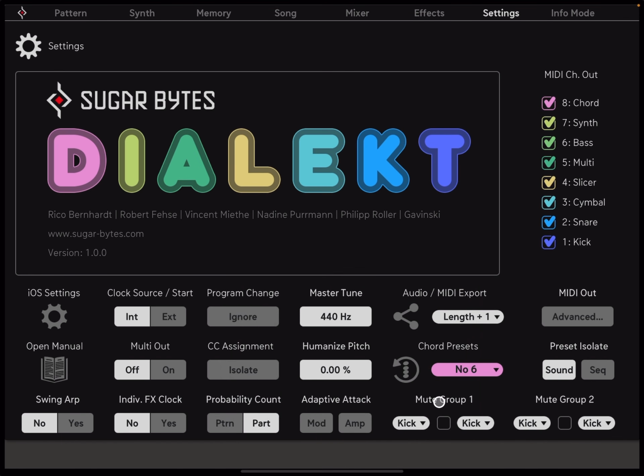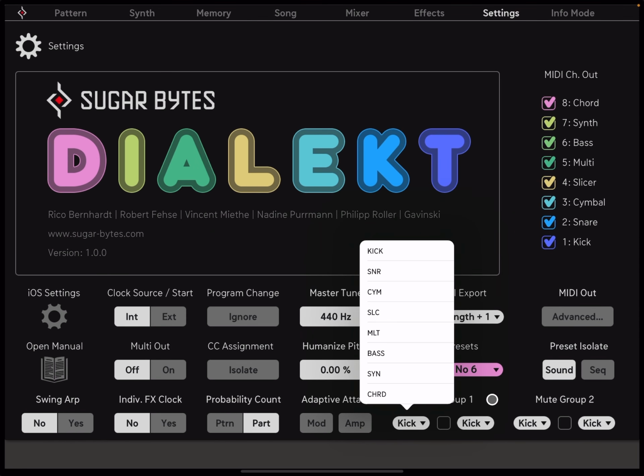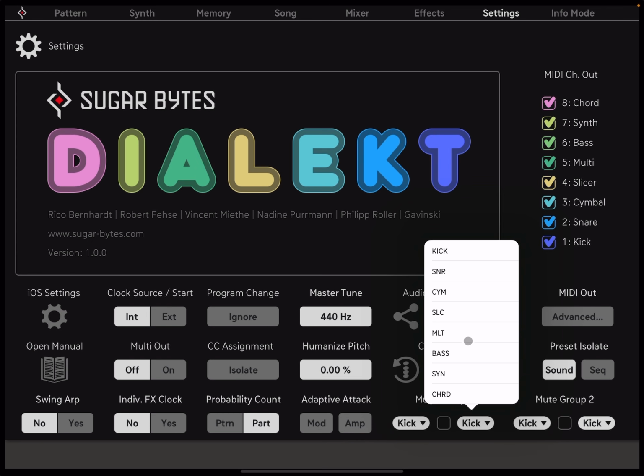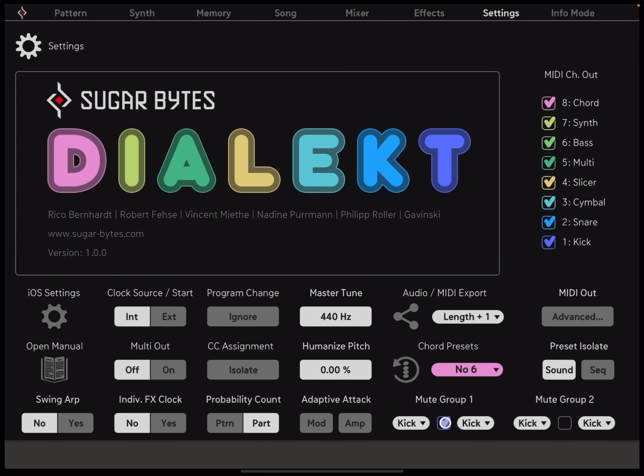Now next, mute groups. So this will be very important to some people. So mute groups assign sounds to choke each other for tighter rhythm control. Use the left menu to select the source sound. Here you select the target sound, and here you choose whether the muting will be on or not. So a very common use case for this is to have a closed hi-hat choke an open hi-hat. But you can also use them creatively. Just experiment, try different things, see what works.